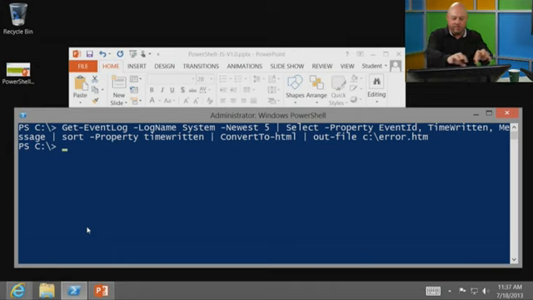So I've got this great one-liner right now that's grabbing the errors. And right now it's from the local machine, but I can throw -ComputerName and we can get it from multiple machines. It's selecting out just the information I want. It's sorting it the way that I want. It's stuffing it into a web file.